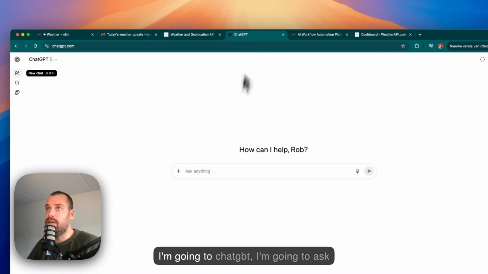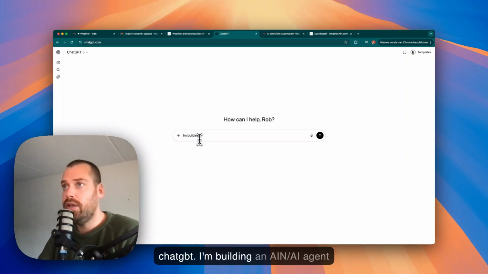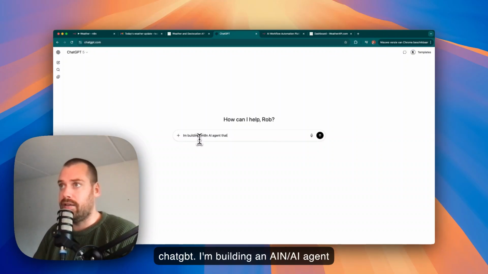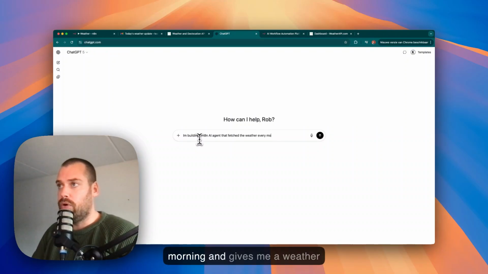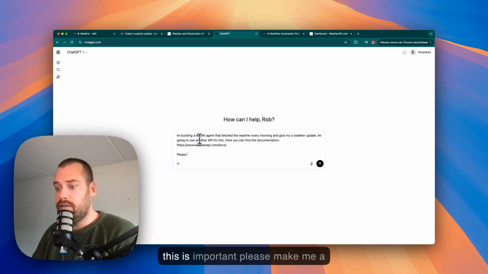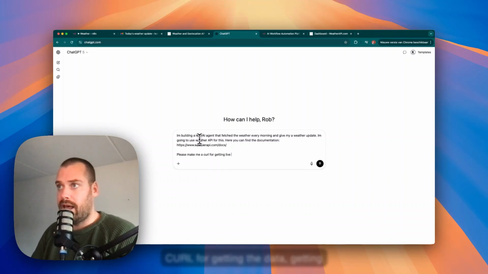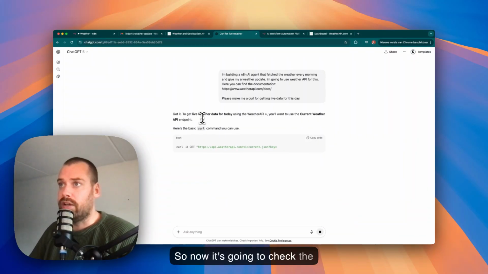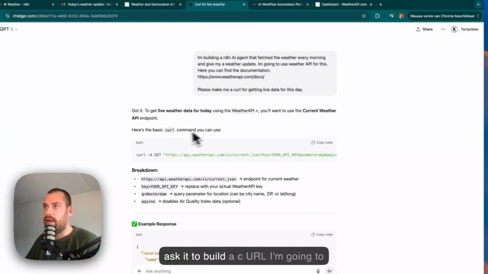I'm going to ChatGPT. I'm going to ask ChatGPT: I'm building an n8n AI agent that fetches the weather every morning and gives me a weather update. I'm going to use Weather API for this. Here you can find documentation. And this is important. Please make me a CURL for getting the data, live data for this day. So now it's going to check the documentation. So I ask it to build a CURL.